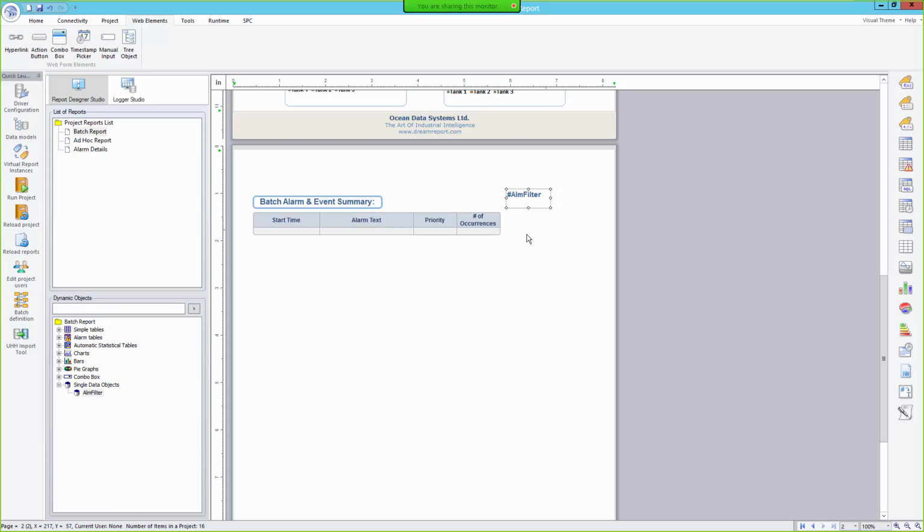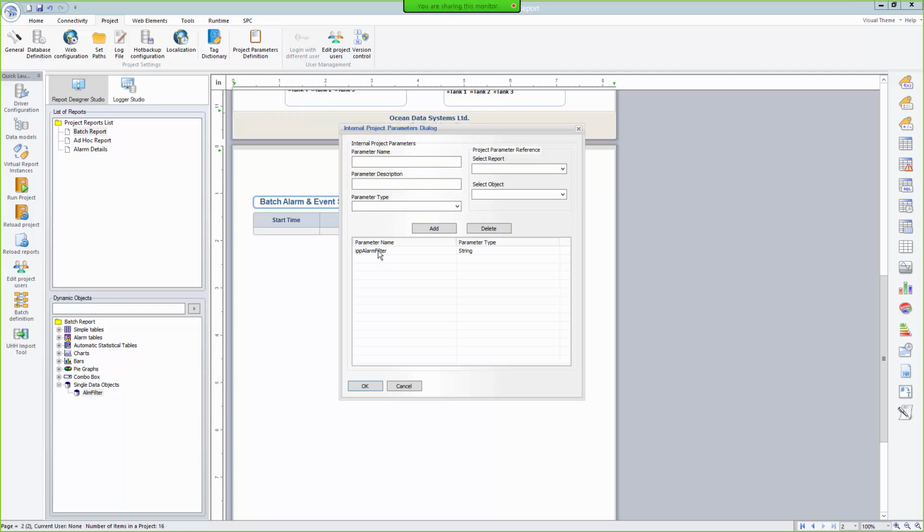Okay. So when I hyperlink this thing now, what I want to do is somehow pass this alarm filter and get it over to the alarm details report so that it can filter that table based on whatever filter the user selected on the main report. So to do that now, we need a placeholder. And we have internal entities or objects called internal project parameters. Think of them as global parameters or placeholders that you can put values from one report and then reference them in the next report. So it's kind of a global place to hold things. And you can have as many internal project parameters as you want. So I created one called IPP, Internal Project Parameter Alarm Filter, that's going to hold a string value.